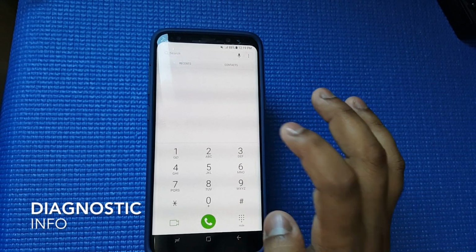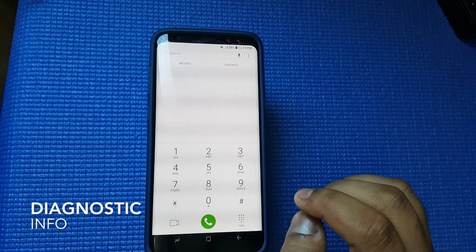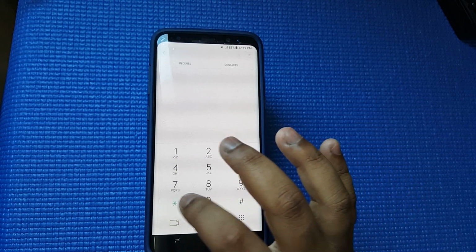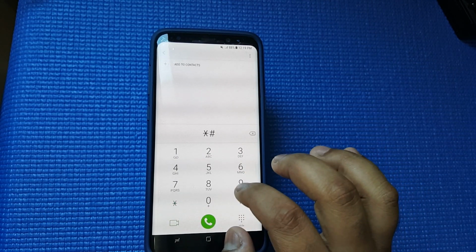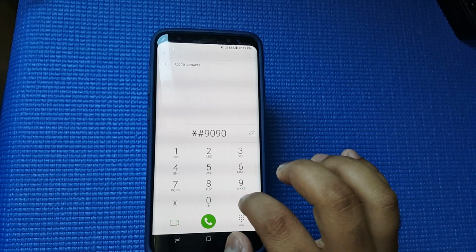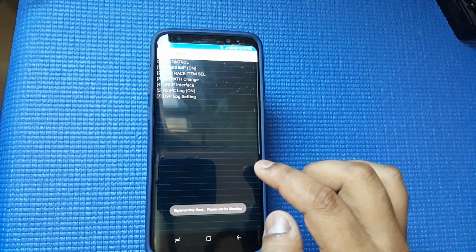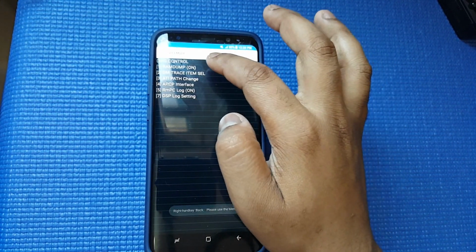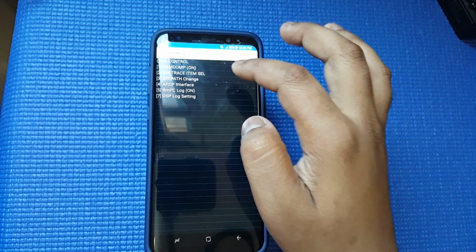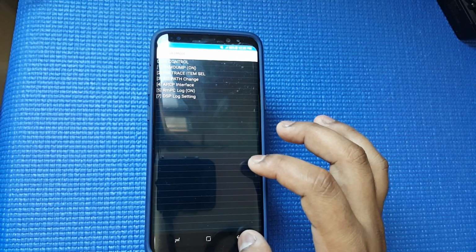So moving on, we'll now check the diagnostic information. So star hash 9090 hash, and you will see your service mode. So you can just play around with that or just leave it alone.